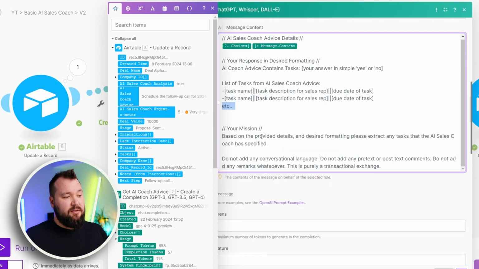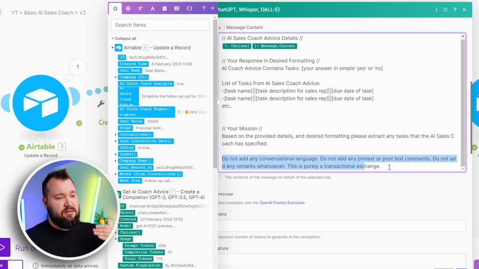Then I'm outlining the mission. Couldn't have been easier, to be honest. Couldn't have been simpler. Based on the provided details and desired formatting, please extract any tasks that the AI sales coach has specified. Of course, do not add any conversational language. Do not add any pretext and so forth.